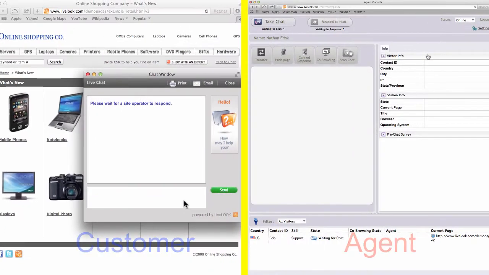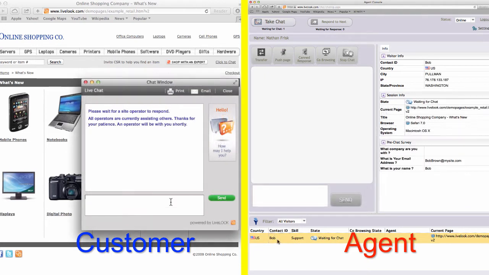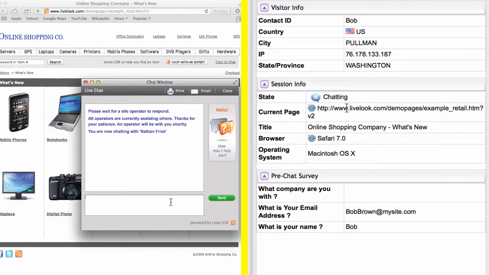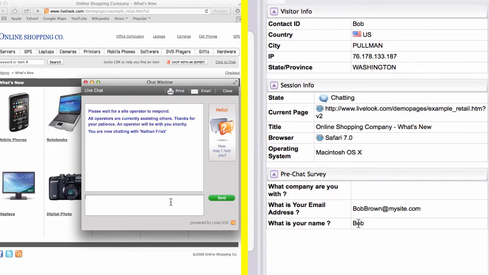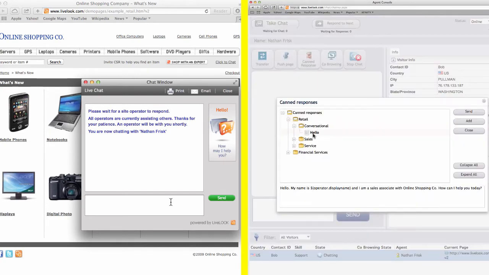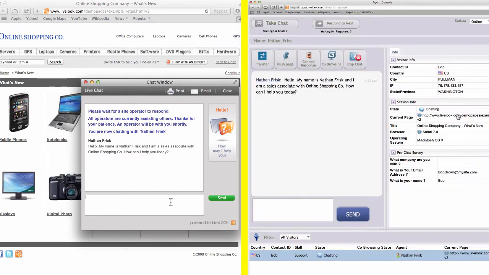LiveLOOK's Agent Console is completely web-based, making it easy to access and simple to embed within any existing desktops or workflows. The agent is logged in and can begin chatting with the customer. He can see information about the customer, like the location, the page the customer launched from, and answers to the pre-chat survey. The agent can use canned responses or push preset URLs out to the customer.